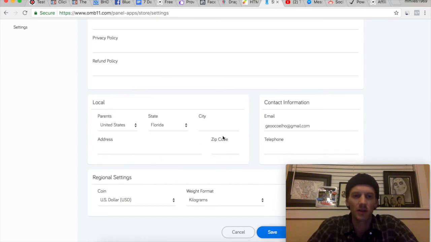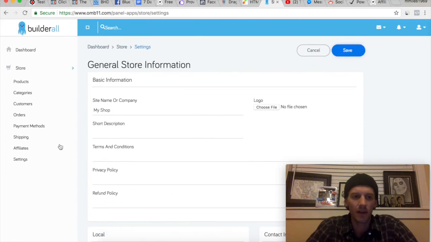Again, more information about your store, where you're at. You can give contact information, how they can get a hold of you, and your regional settings, weight format. Again, once you have all that in there, you would click save. And that is it for the basic overview.